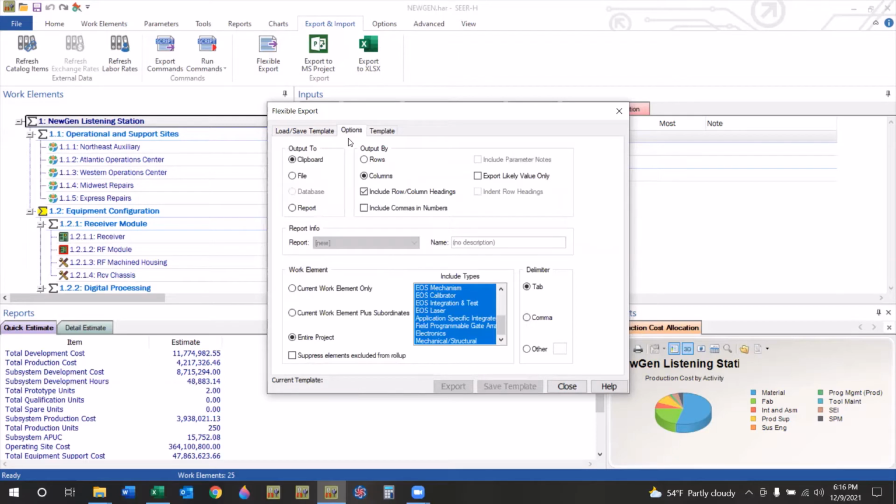In this Options tab, it's going to ask you, one, how you'd like to output this flexible export, and then it'll ask you basic formatting questions. In this first one, it's going to ask me how I'd like to output it. I can decide if I'd like to have it as a clipboard, so I can paste it into something like Excel, or I can output it as a file and save it as a .txt file. I can save it as a database or as a report.